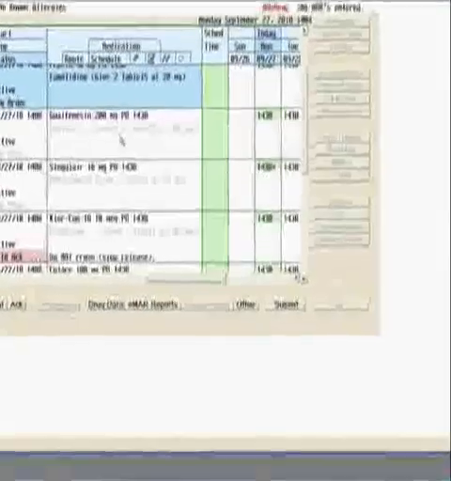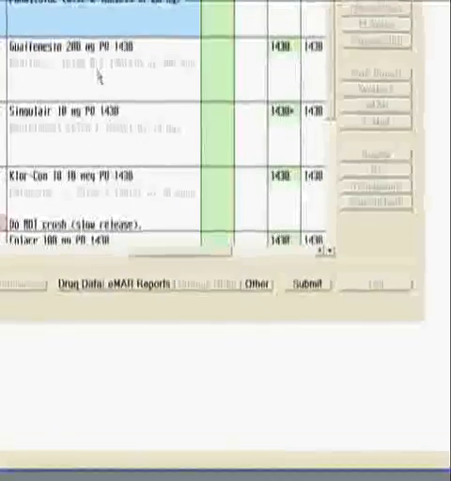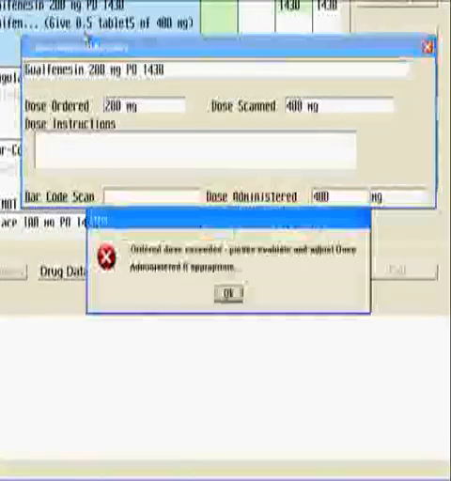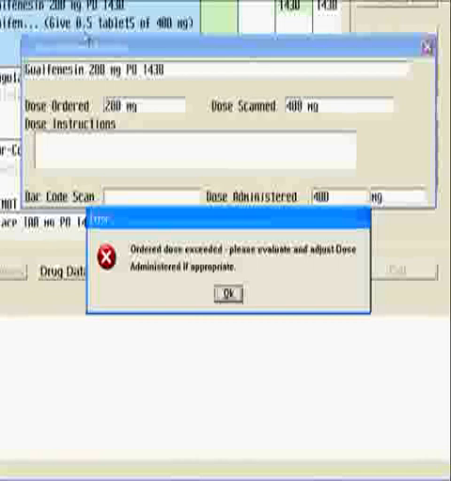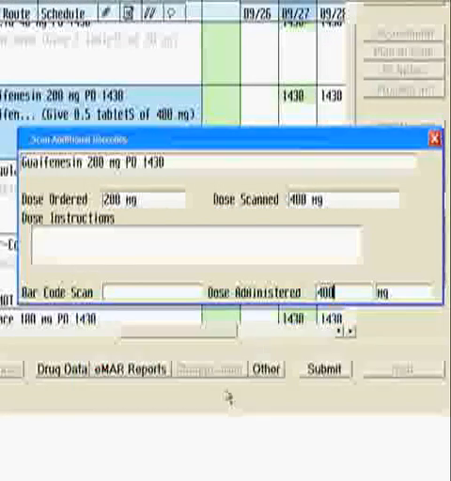The less than one transaction. For a dose requiring less than a whole, for example to administer half a tablet, the nurse scans the barcode of the package. An error message will appear, "Ordered dose exceeded. Please evaluate and adjust the dose administered if appropriate." Click OK. Then the cursor takes you to the dose administered field where the nurse will adjust to the actual required dose and enter on the keyboard.